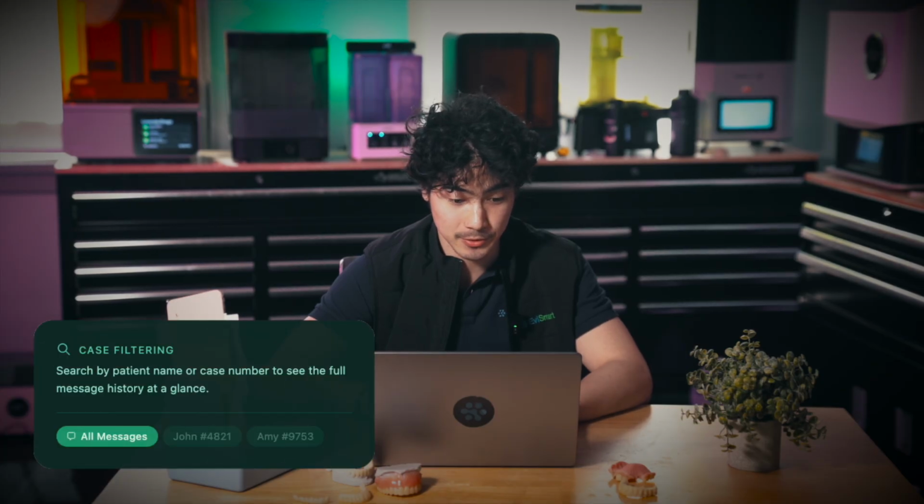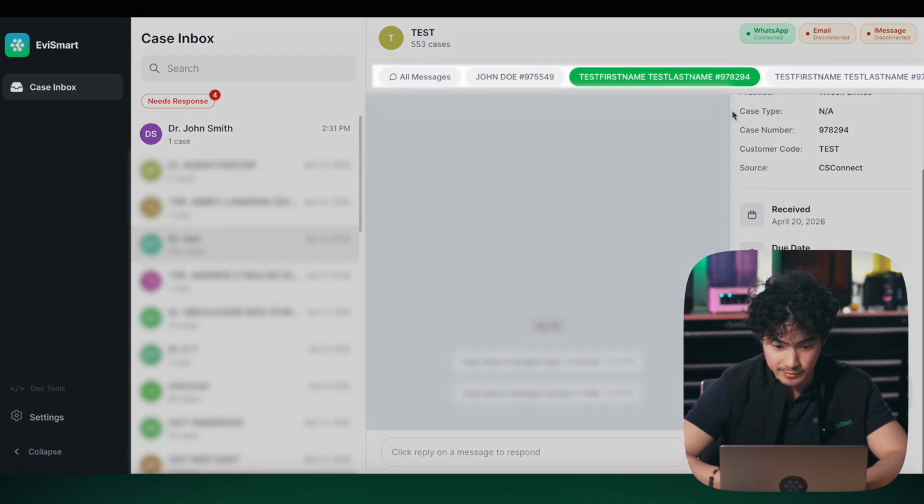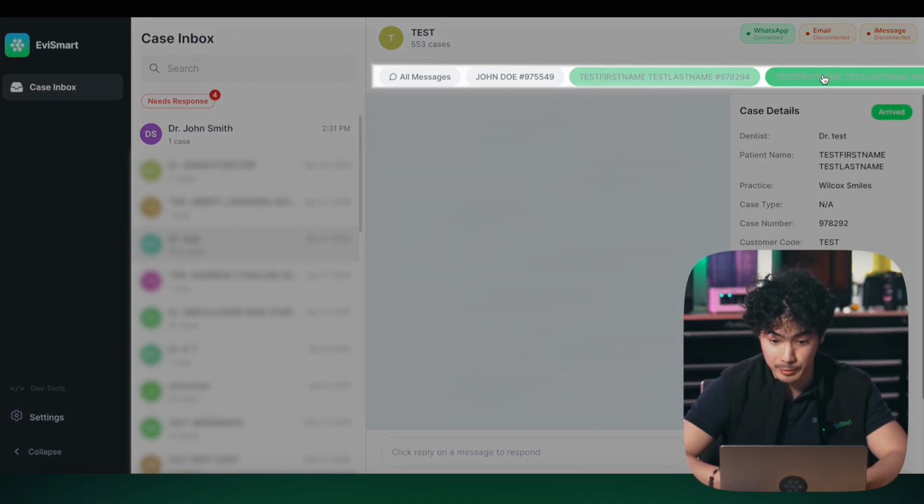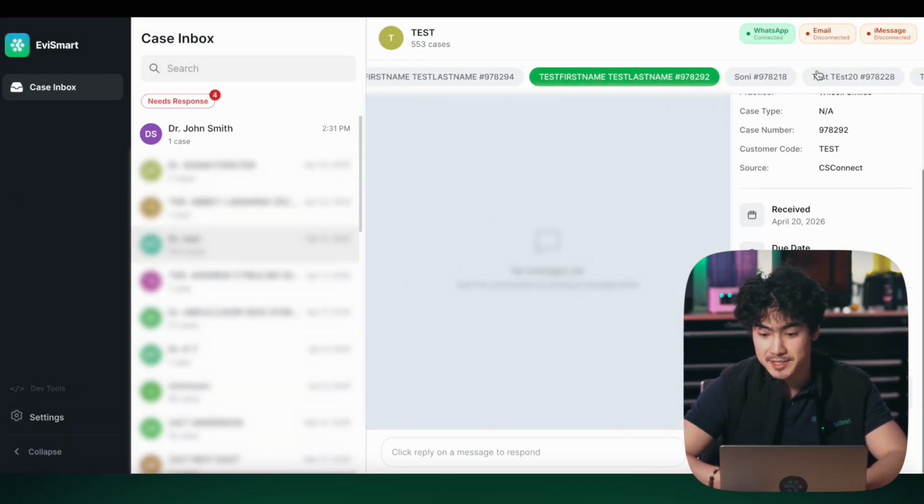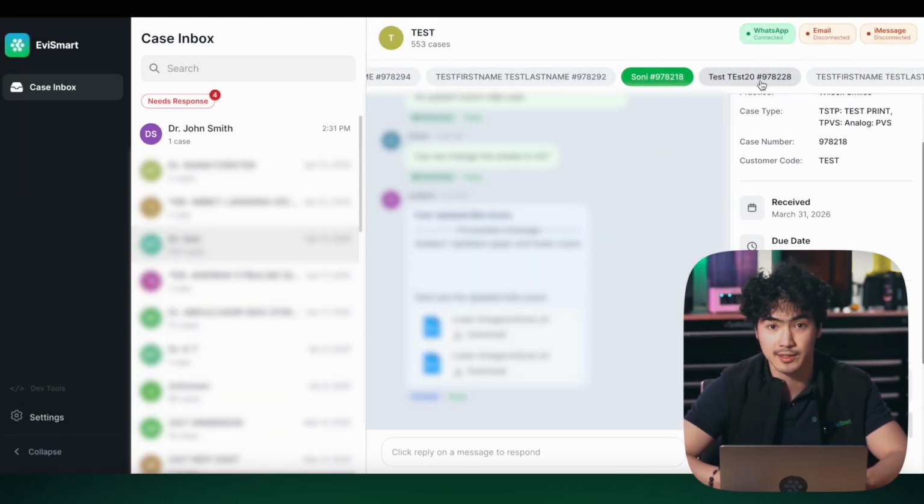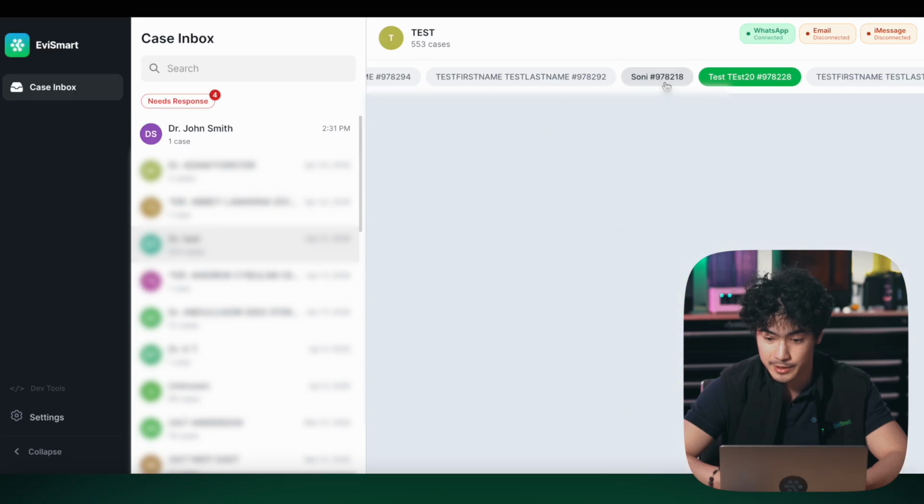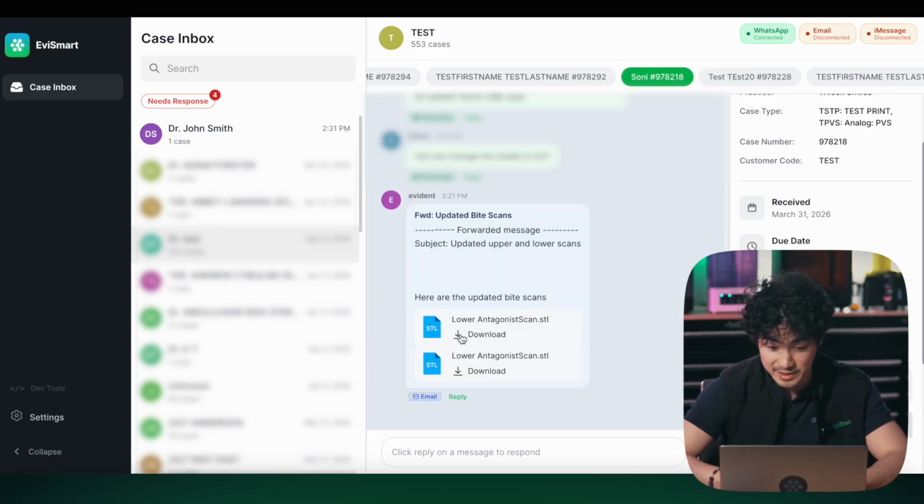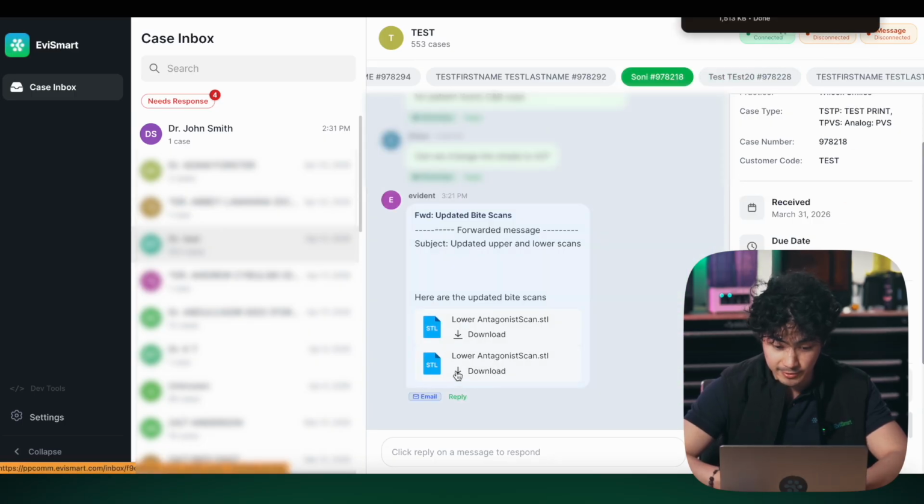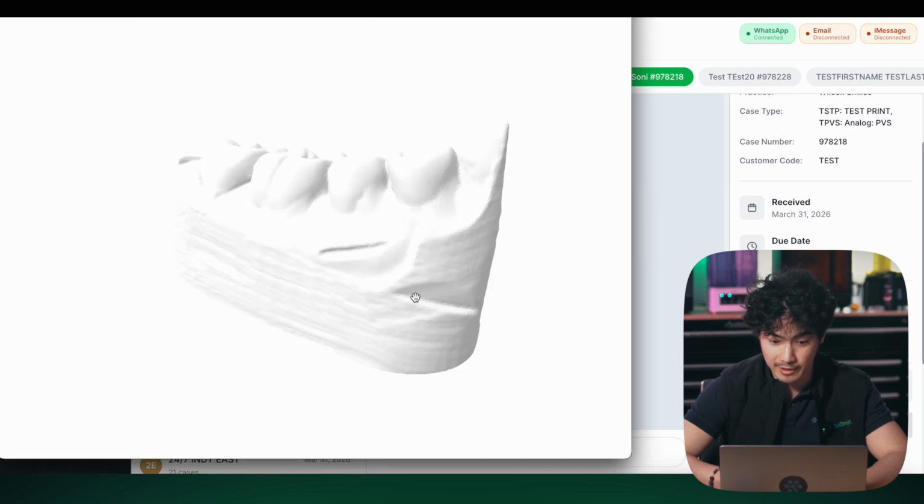And the next thing you can do is you can actually filter messages by patient as well. You can see that we have several patients that we can filter by. And what this does is it just makes it a lot easier for you to track down all of the information on every case that comes through the door. Here we can see we have STLs as well. You can download those directly. And now we have scans.